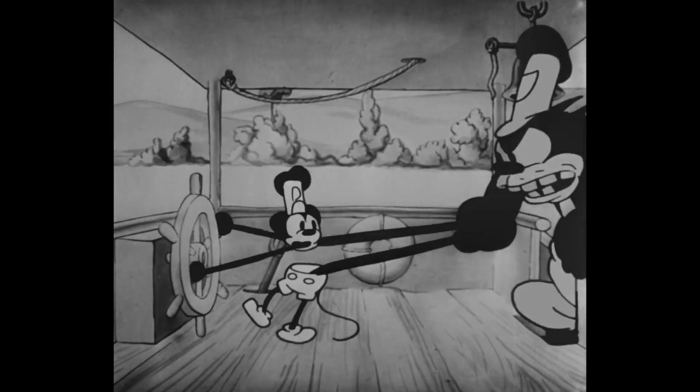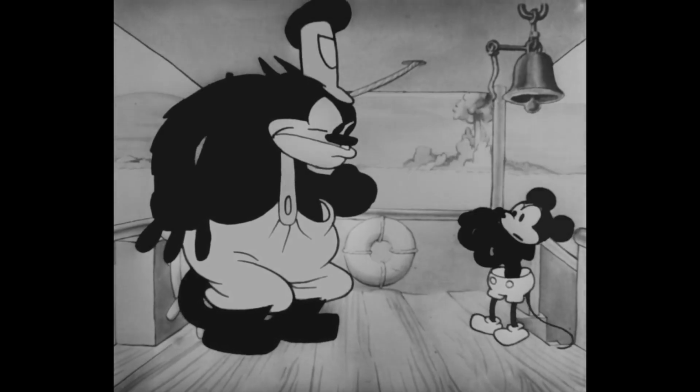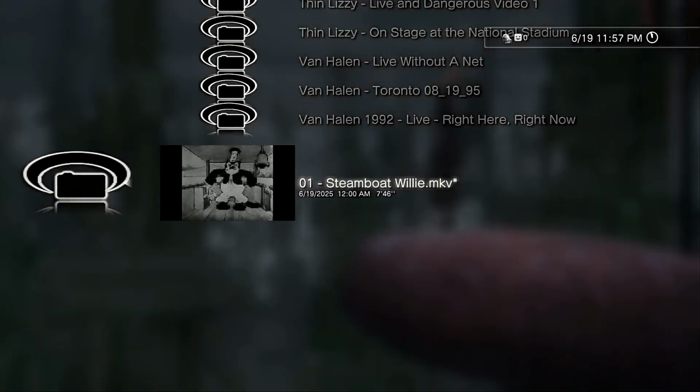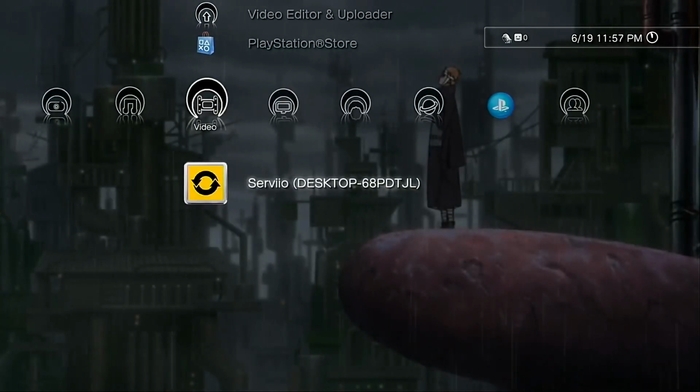Okay, so now that you see that it works, to exit a video, all you have to do is click the circle button. And there you go. Now you have a working media server for your PlayStation 3.